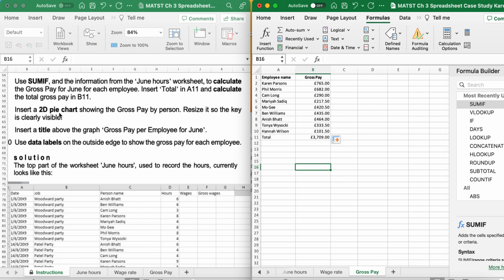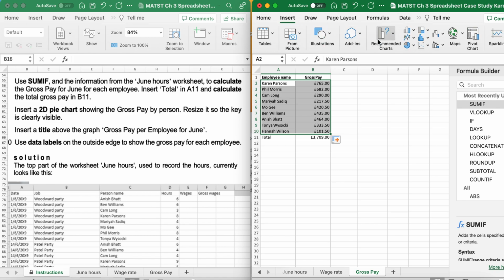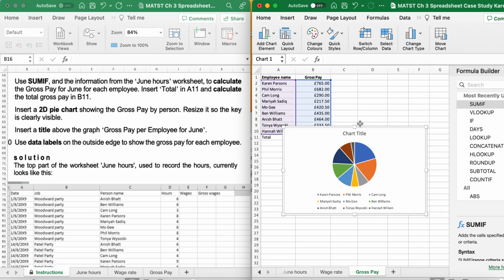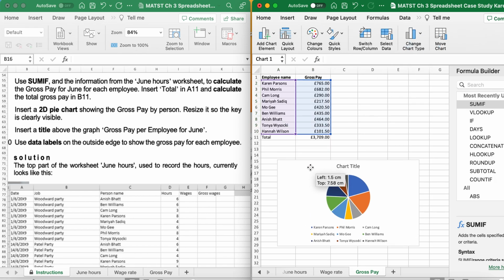Insert a 2D pie chart showing the gross paid by person. Resize it so all the key is visible. So I'm going to highlight the data now. As you can see, I'm not including total because that will distort the chart. I'm going to go to insert and I want a 2D pie chart. So I'm going to go to pie and 2D. That's my chart done.